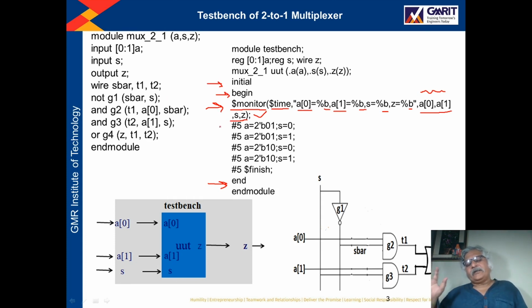So whenever there is a change, those waveforms will be printed. Okay, so #5, when the simulation starts, after 5 unit time the values of A will be, so here how I assigned, you see here, A is equal to 2'b01.